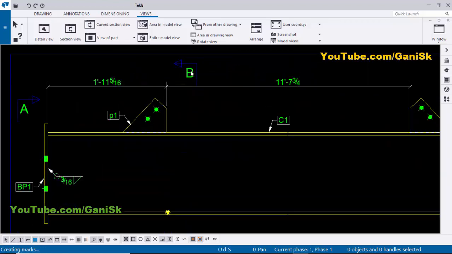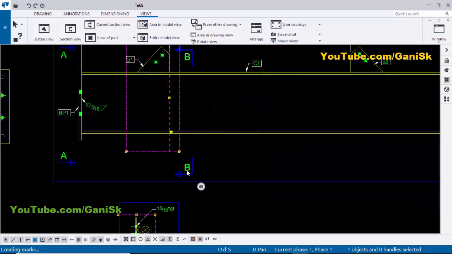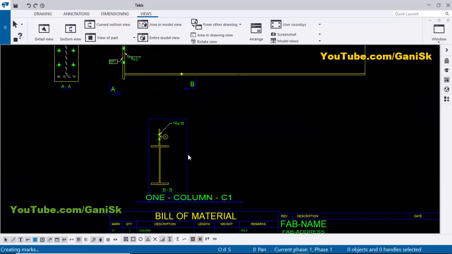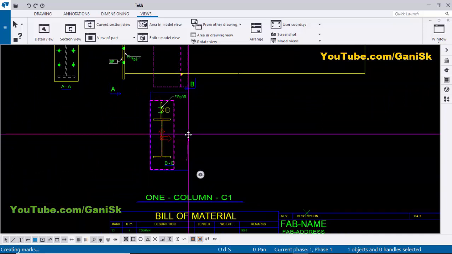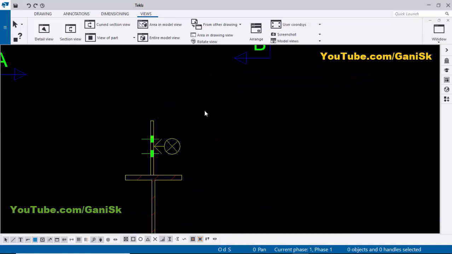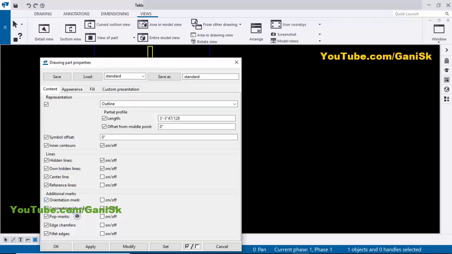Now I want to adjust this section marks. So click on here and use the left mouse key to adjust the position like this. Now here in the section view, select this blue border and drag and place in upward direction. Now delete this whole mark. If you don't require this connection side mark, double click on it. You need to remove the tick mark here, then click on modify, apply, OK.